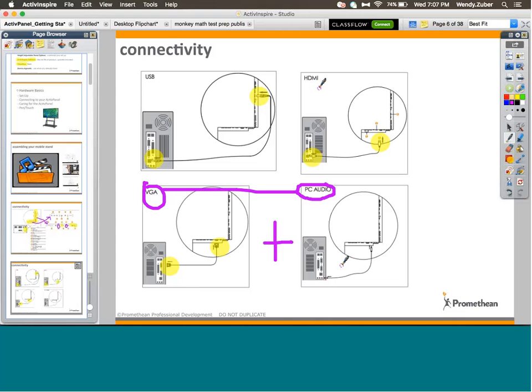If you're using HDMI, you don't need a separate PC audio cable because the sound will actually travel into the panel via the HDMI cabling as well. So you're good to go there.